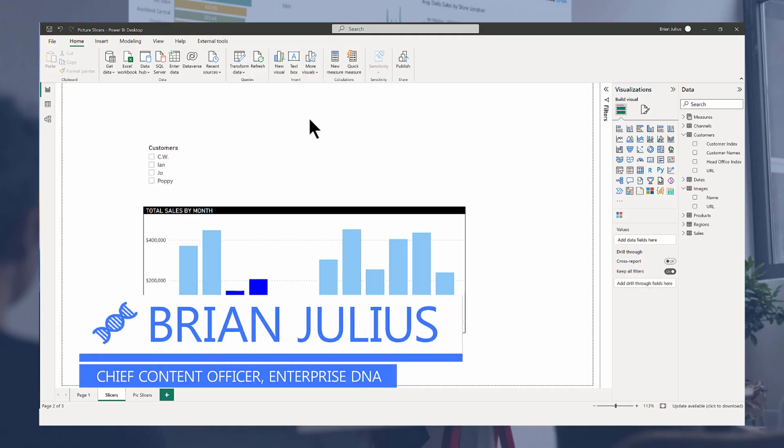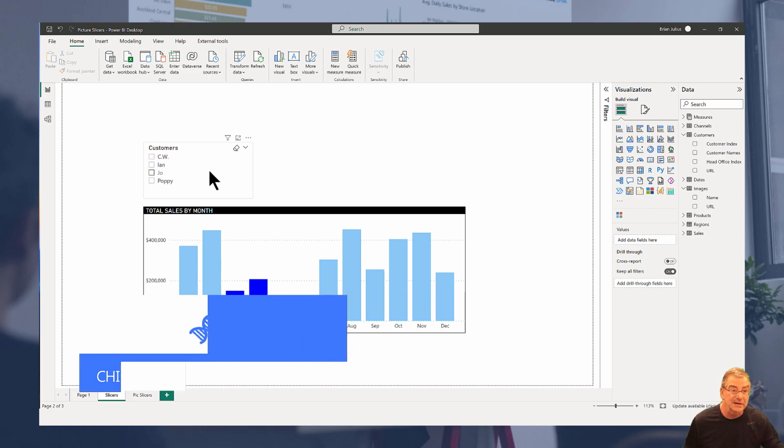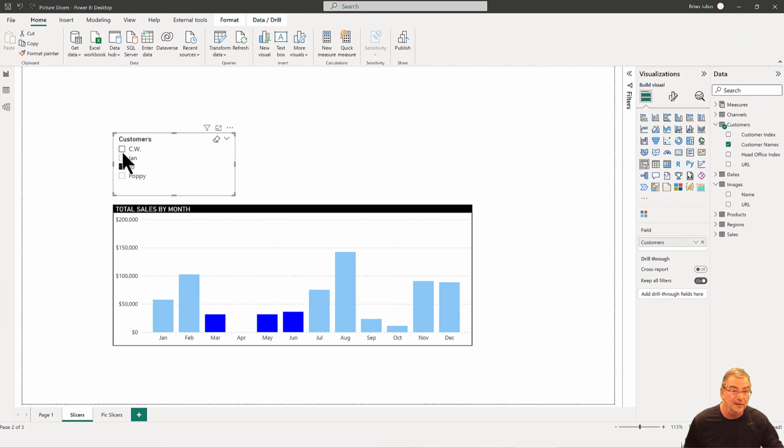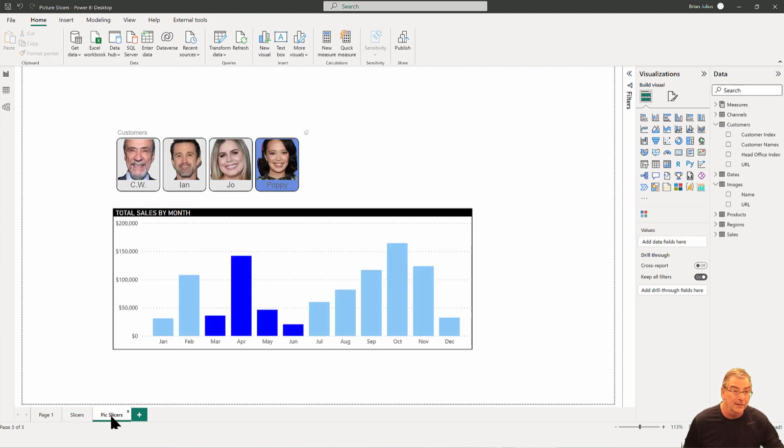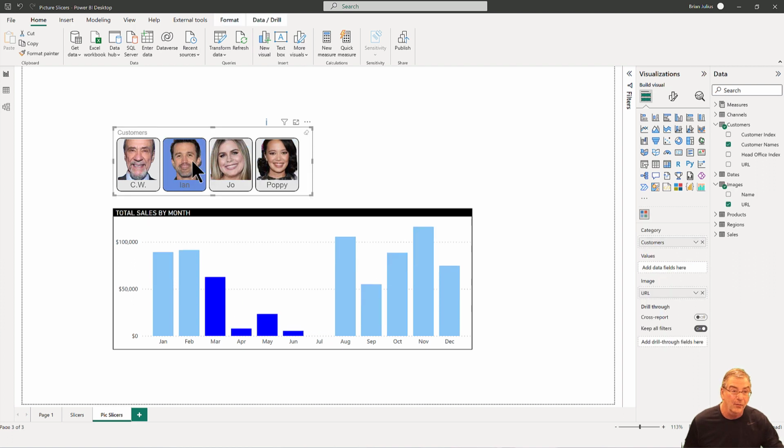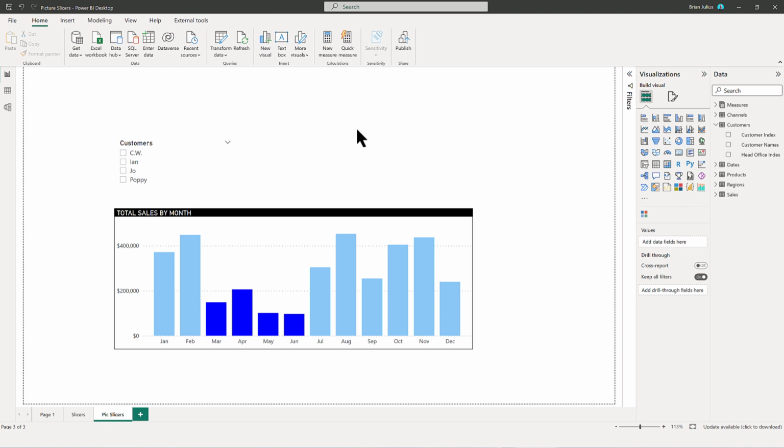Everybody. In today's video, I'm going to show you how to go from this standard, kind of boring looking slicer to a fully dynamic color picture image slicer. And we're going to work through basically how to manipulate the images, how to bring them into the slicer, and how to configure those buttons. So let's jump into Power BI and see how we do this.